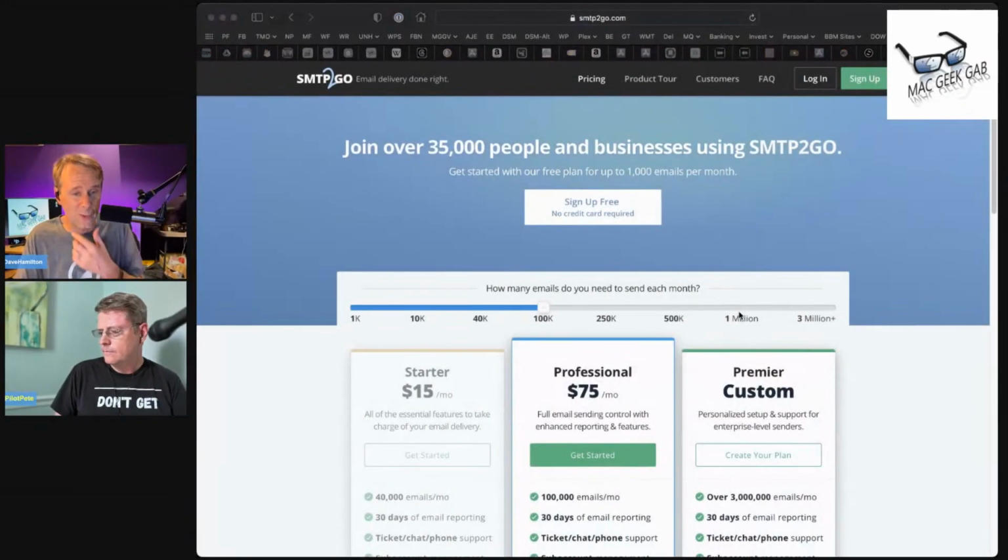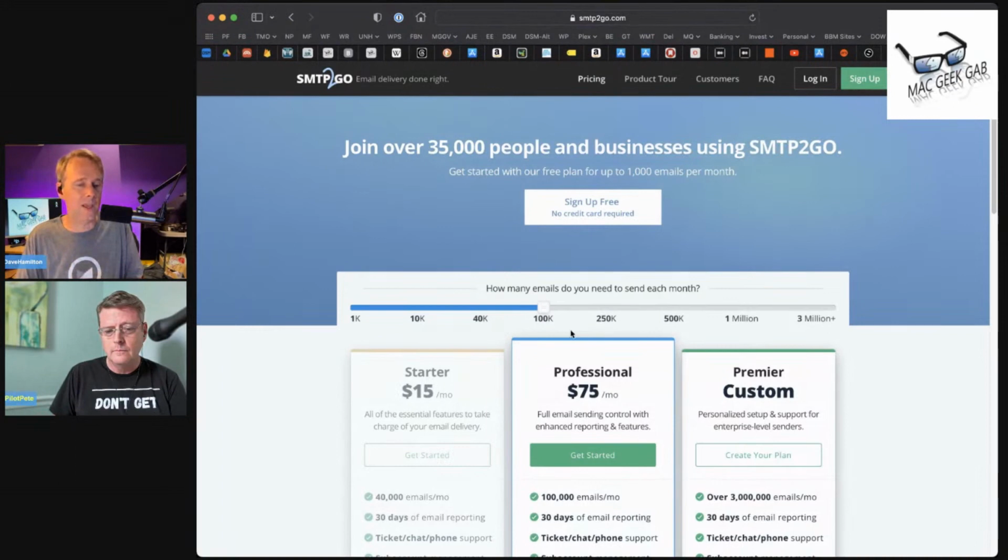And what's really cool about it is certainly, if you send lots and lots of mail, you can pay anywhere from $15 a month all the way up. But if you go to SMTP2go, and this is something Rod L pointed out in our Discord, so thank you, Rod.